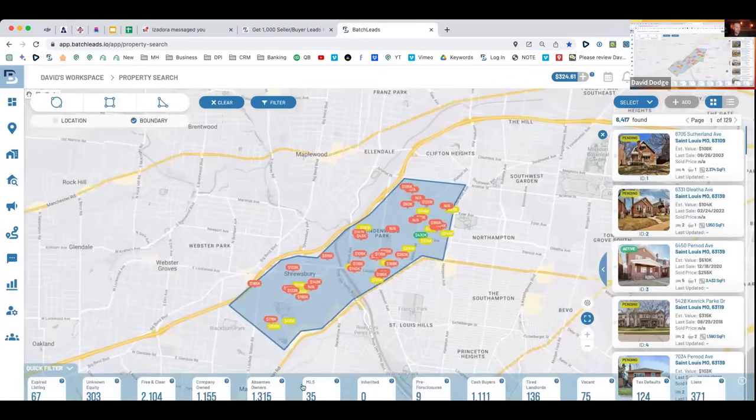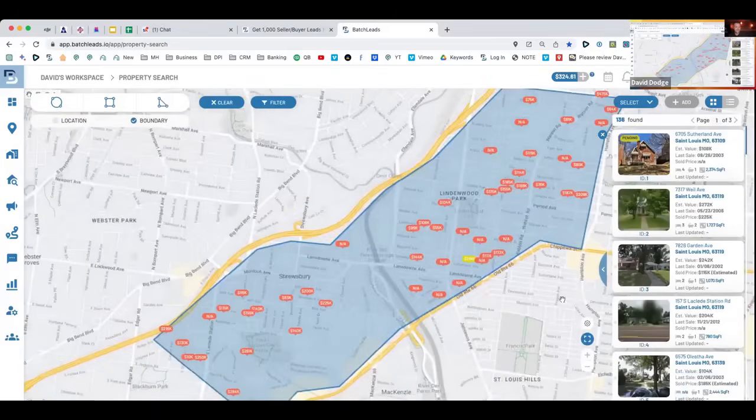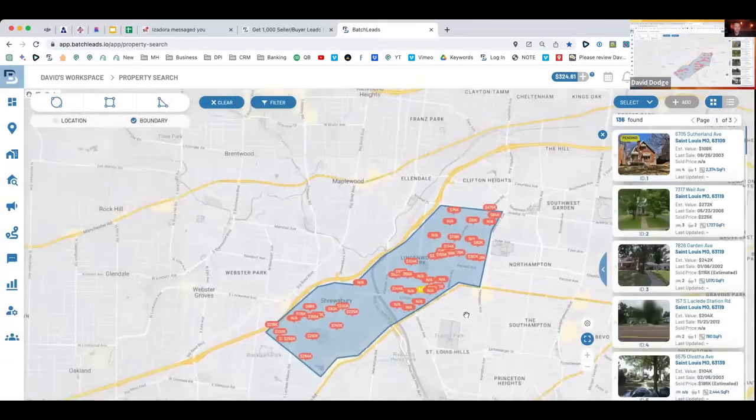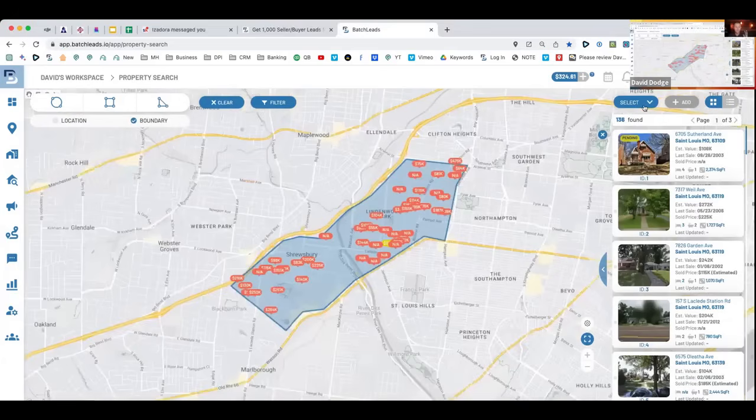If I wanted to use a quick filter and say, hey, I only want to market to the tired landlords in these two neighborhoods, I click right here. Now I have myself the tired landlords. These are absentee owned properties that have been owned for 12 or more years. Probably makes for a good list to market to. Okay, we're going to do the same thing. We're going to select all.